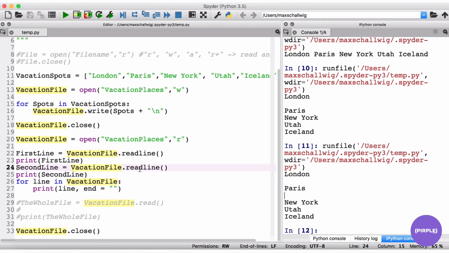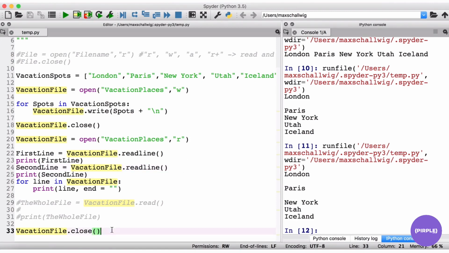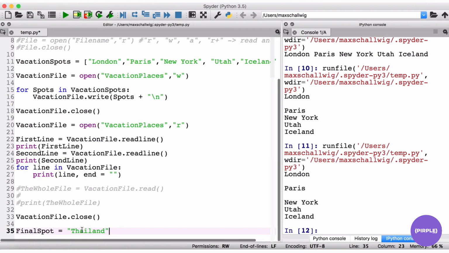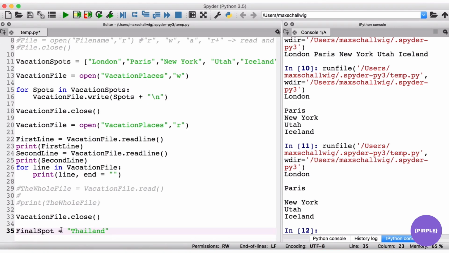Alright, so now we've seen the write and the read. One more thing that we may want to do is append. So maybe let's say we started off with these nice vacation spots, and then we did some research, and we found another spot that we would really like. So let's create a variable called final spot, and that's where we're going to save the next spot. And let's have this next spot be Thailand. So we'll save the string Thailand in the variable final spot.